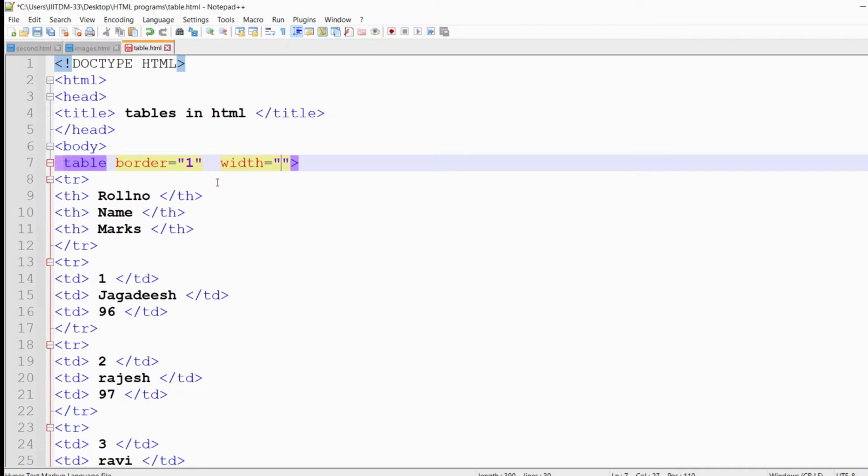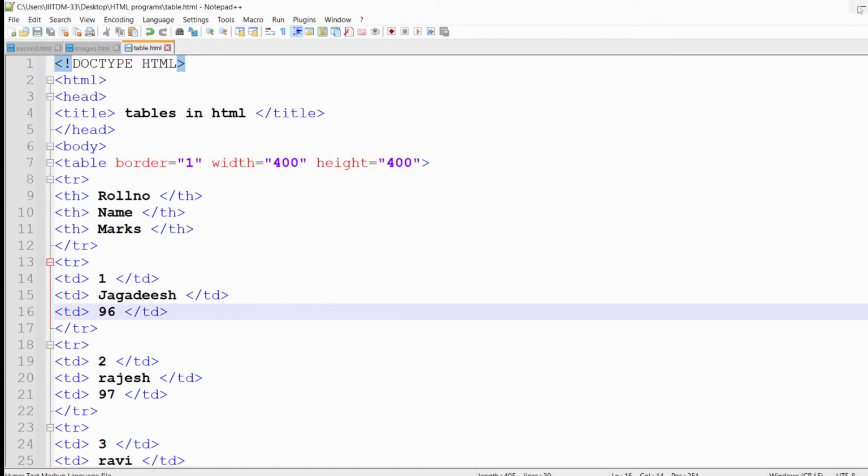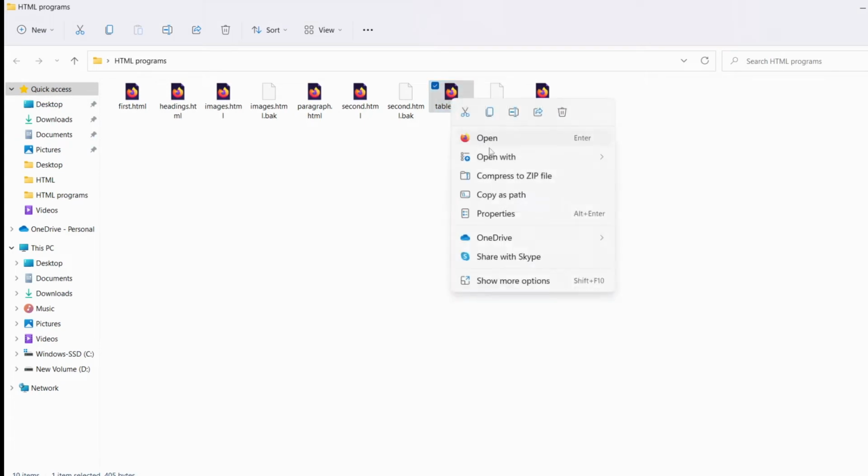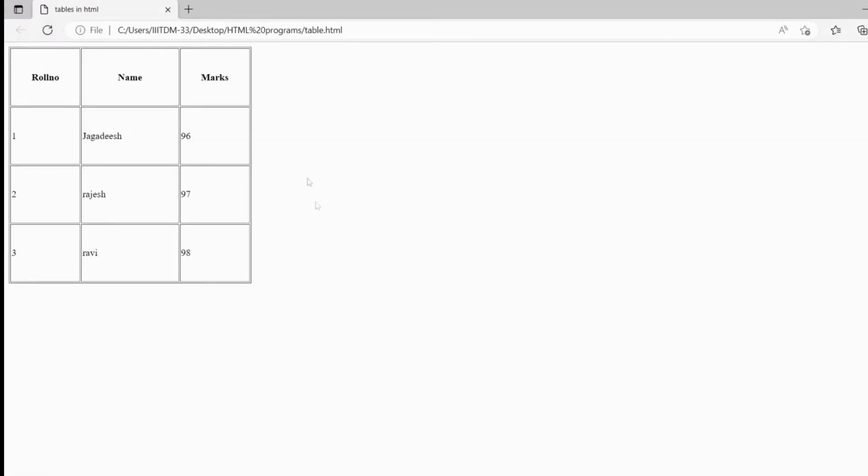So the width attribute is useful for you to provide the width of the table, and then you have the height attribute which is useful for you to provide the height of the table. So these two attributes are useful for you to provide the width and height of the table. The spelling should be proper. Let me save this one and let me execute it. Table.html, open with Microsoft Edge. Now you can see the table size has been increased.